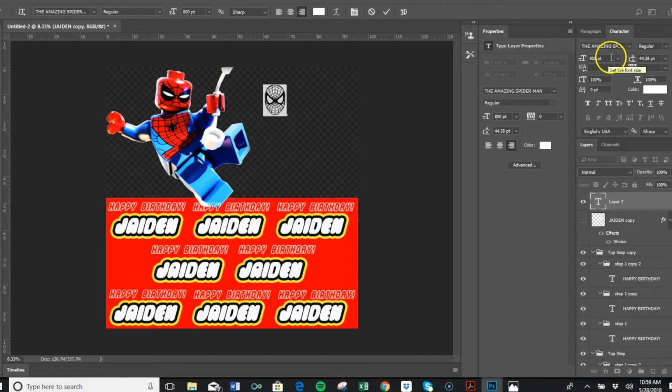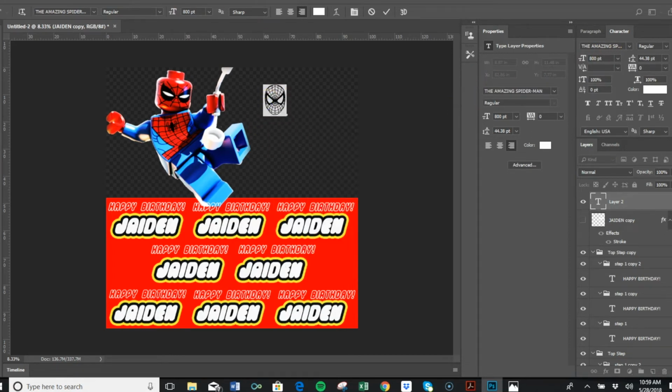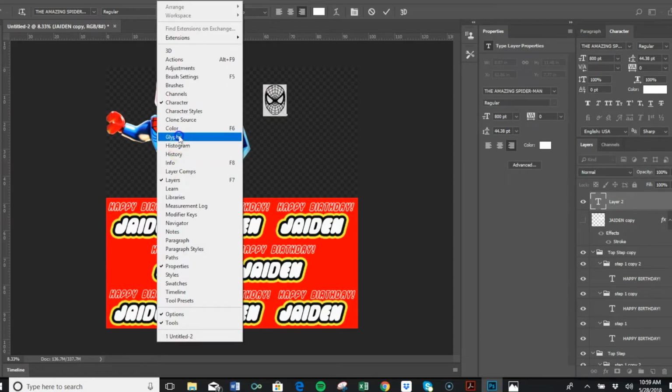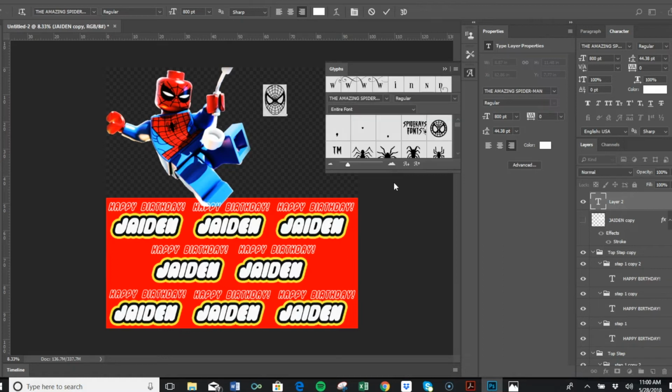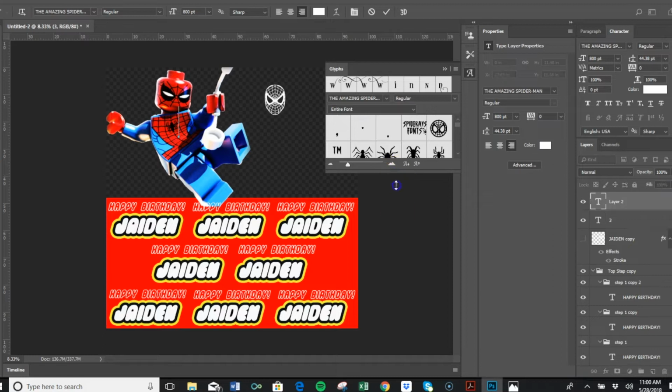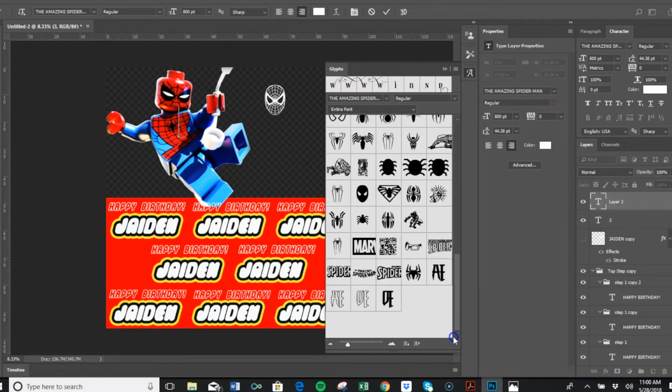Okay, so this font doesn't seem to have numbers, and that's fine. Let me go up to my window, get my glyphs. Sometimes when you get a free font, there are no numbers. There may not be a lot of characters with it, so just be mindful of that. Because they want you to buy the full version. So it looks like this font does not have any numbers.